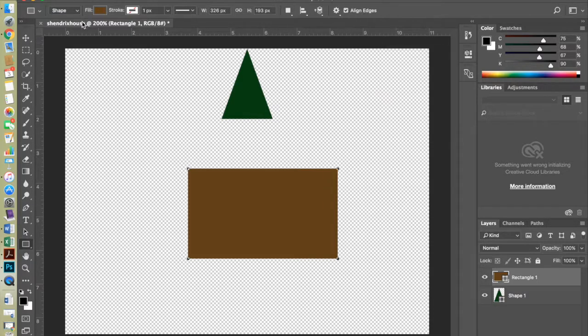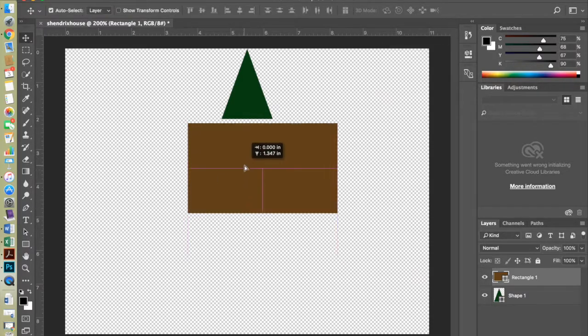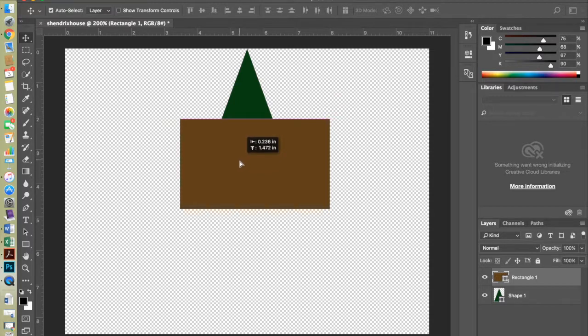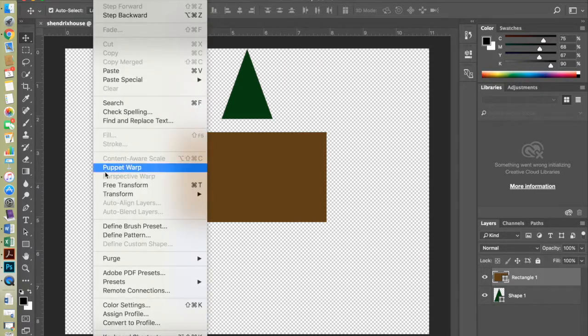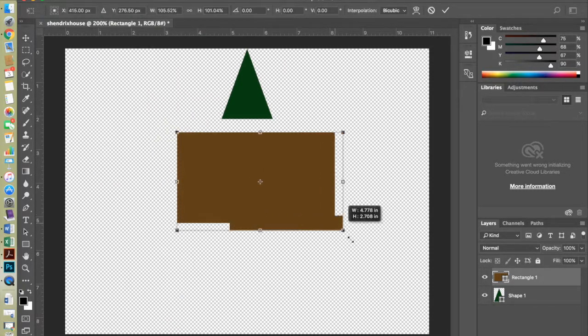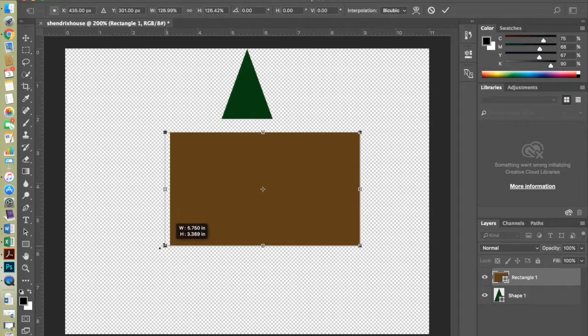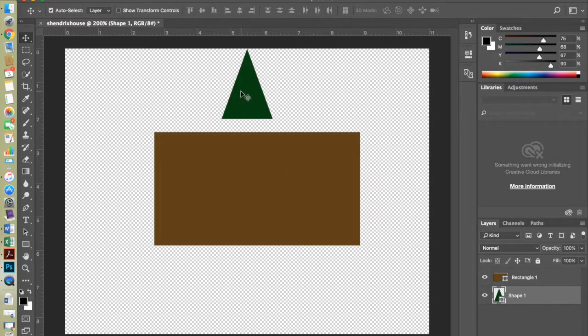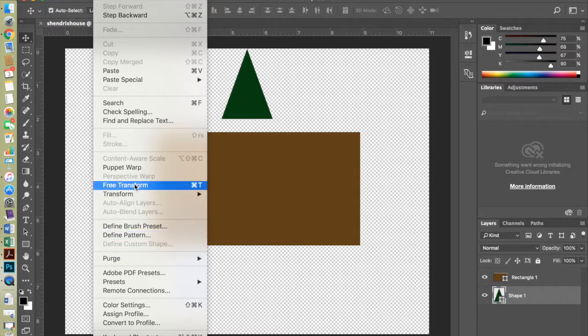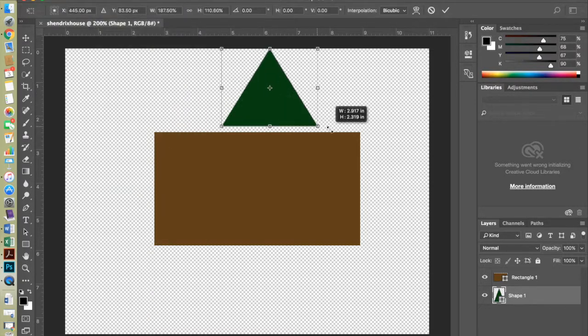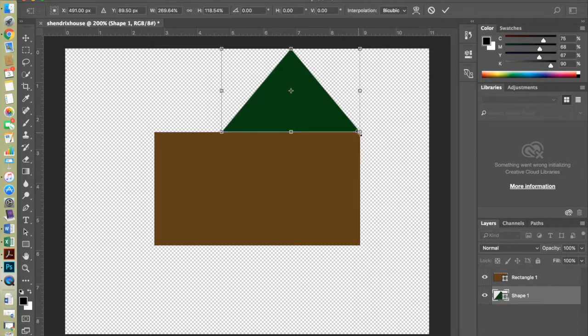Then I'm going to close this, and this is the move tool up top. I'm going to make my rectangle bigger. This is kind of the front of my house. And then I'm going to go back here and I click this one and I'm going to transform my triangle.